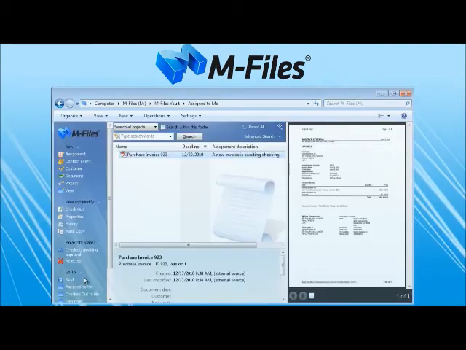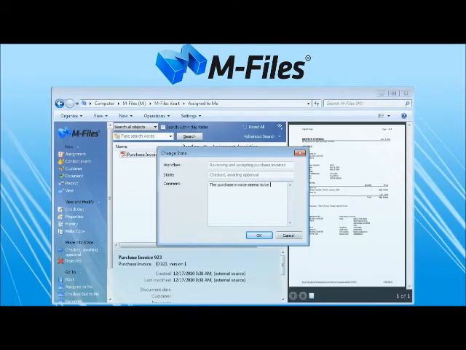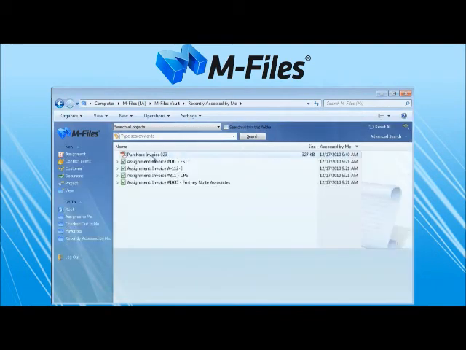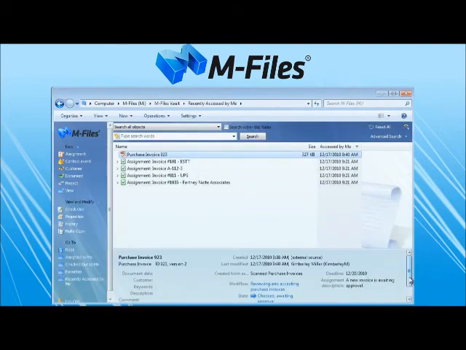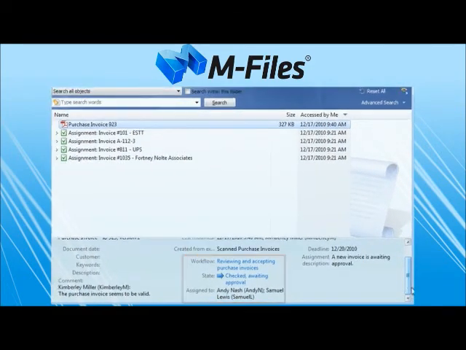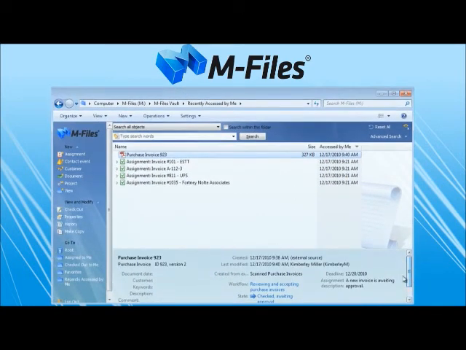Kimberly verifies the validity of the invoice and sets it to the next state, checked, waiting approval. And again, now the managers group received the next assignment. Even though the file didn't change, as it's a static scan, we still have the audit trail available.